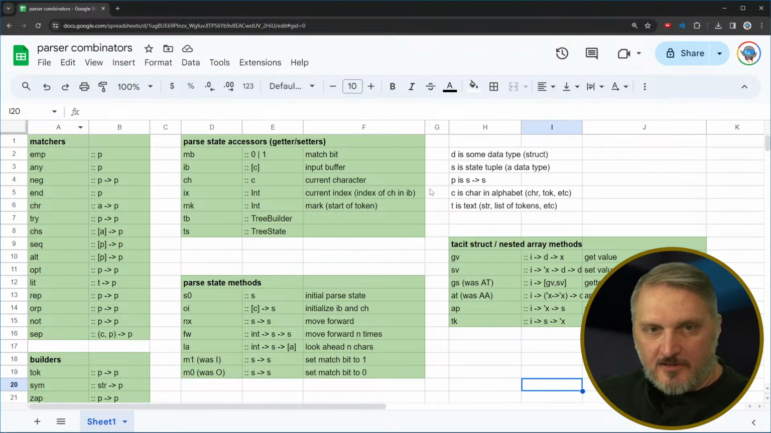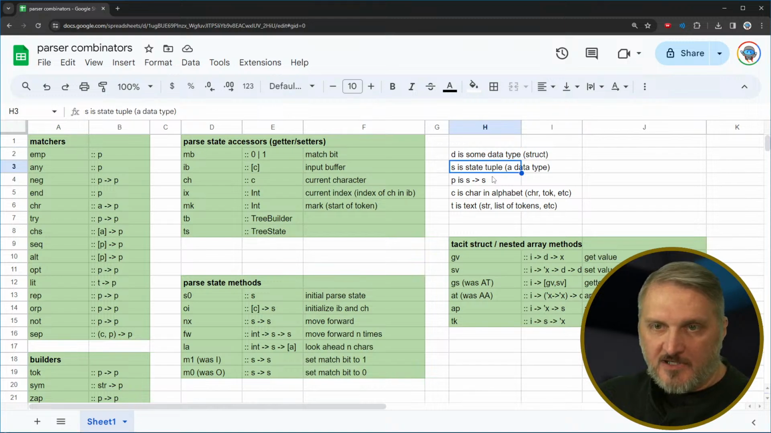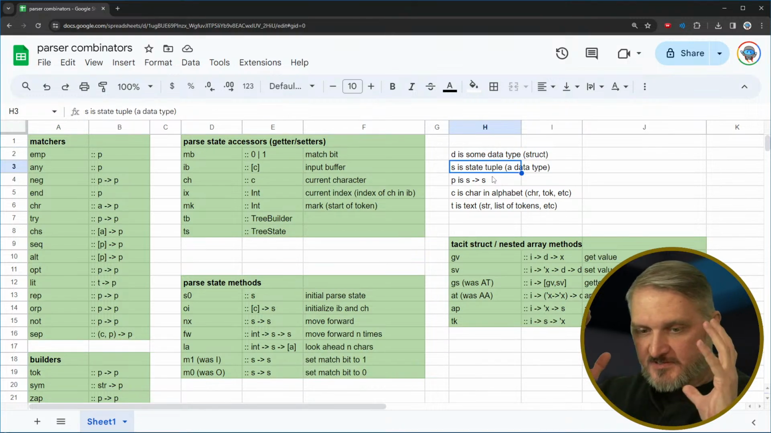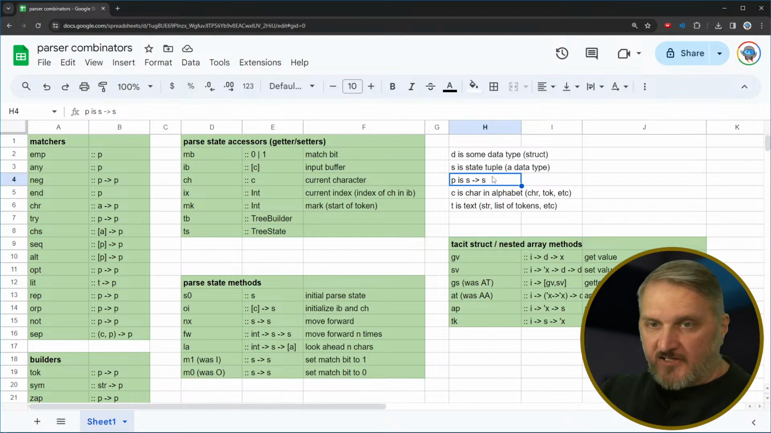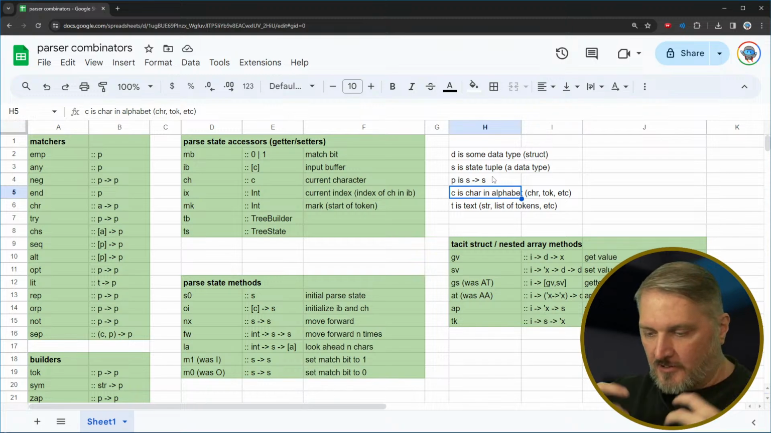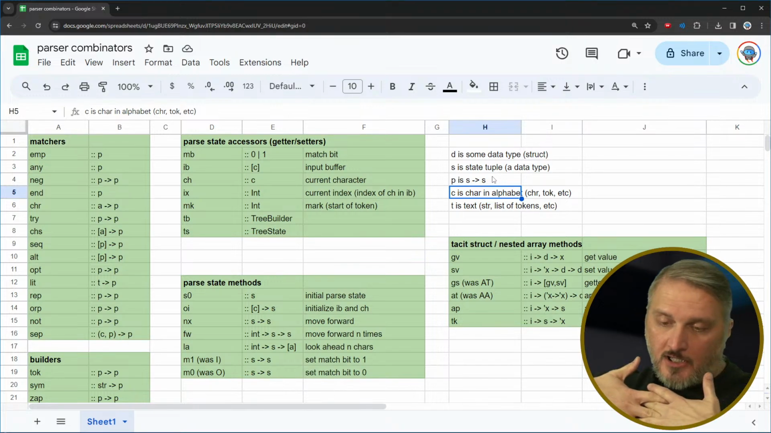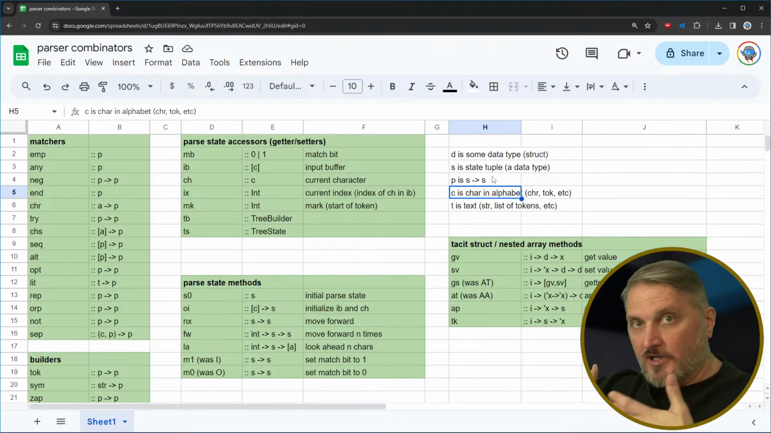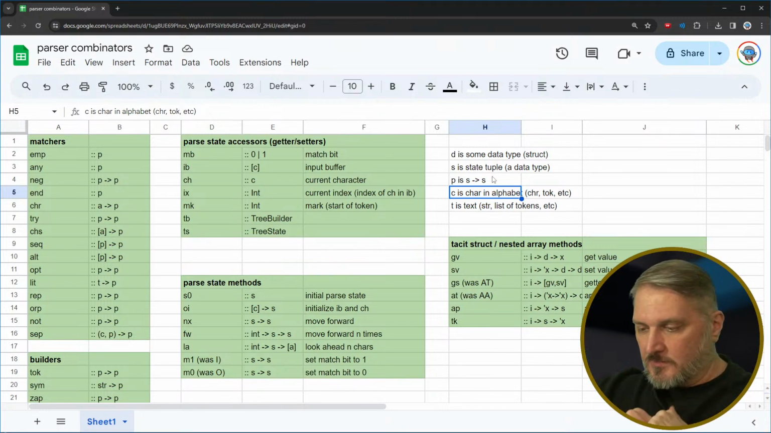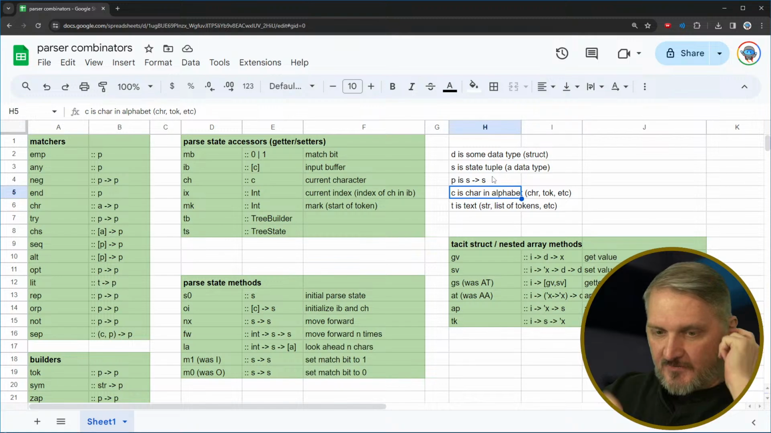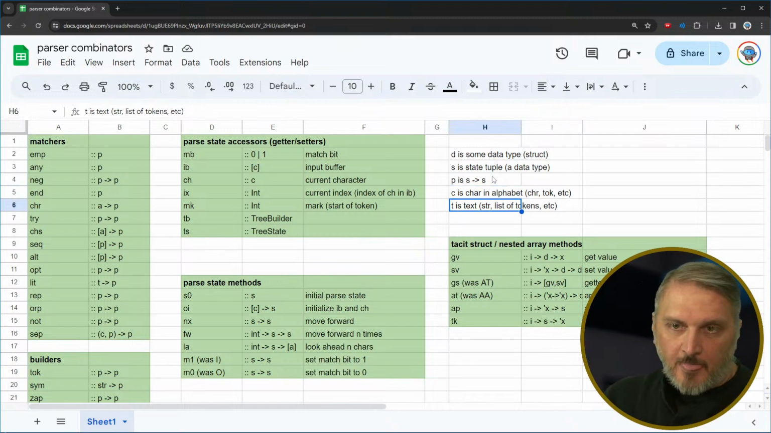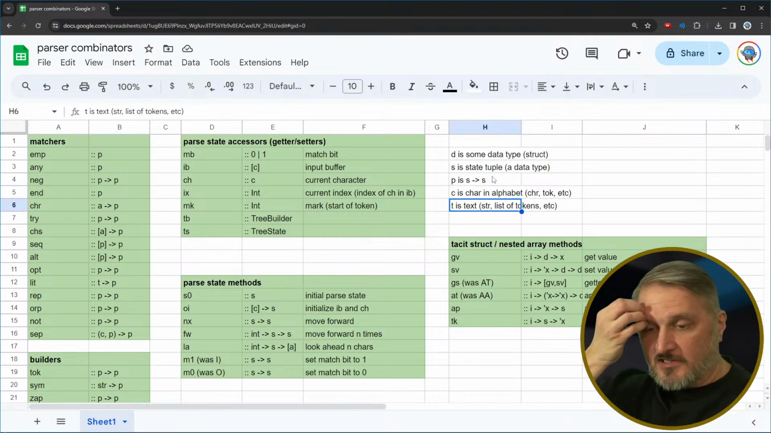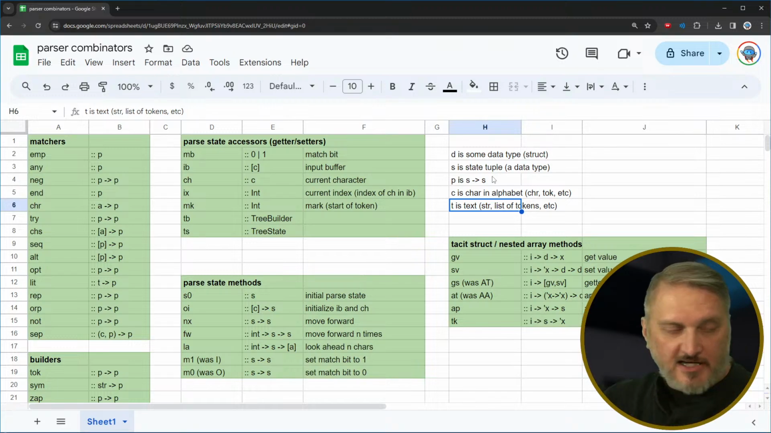That's this stuff over here. So in this notation that I've put up here, D is some data type, S is a state tuple, which is the state of the parser. P is a function from state to state. So a parser is a function from state to state. C is a character in the alphabet you're parsing. So usually a character or Unicode character, or in the case that we're going to get up to in my system, you've got lists of symbols and stuff like that. So it's a symbolic programming language. And T is a text in that alphabet, a list of characters in that alphabet.